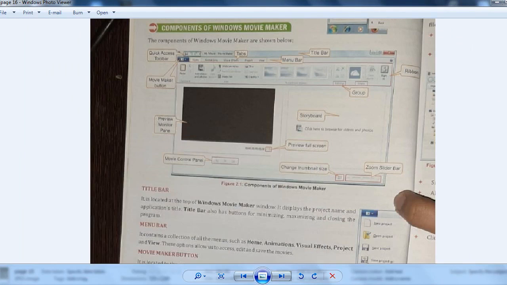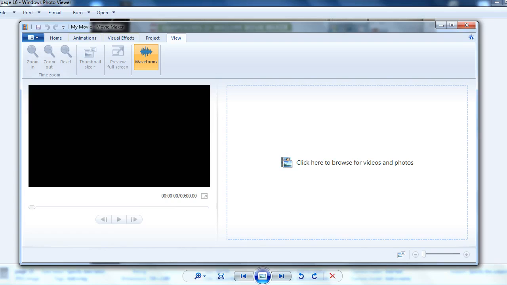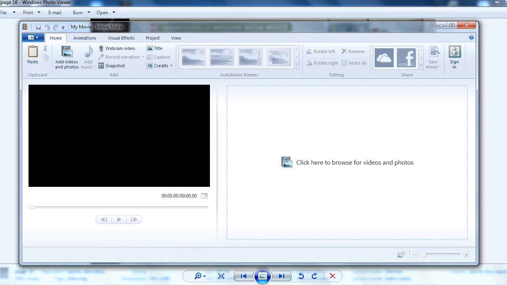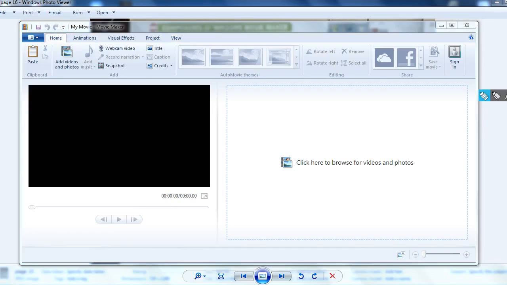So quick access toolbar, tabs, menu bar, title bar, and ribbon. And this group you already know. These are the groups, right? In the Home tab, the clipboard group. In the Home tab we have this clipboard group, add group, auto movie themes, editing group, share. These are all different groups, right?